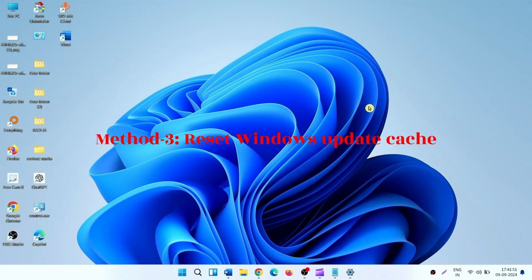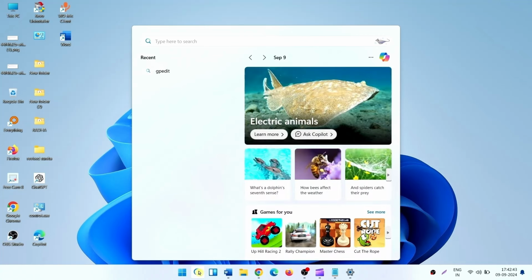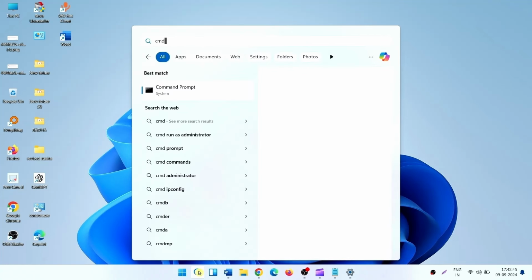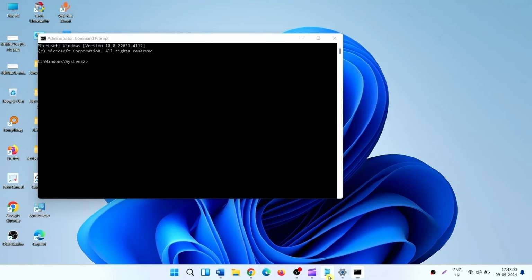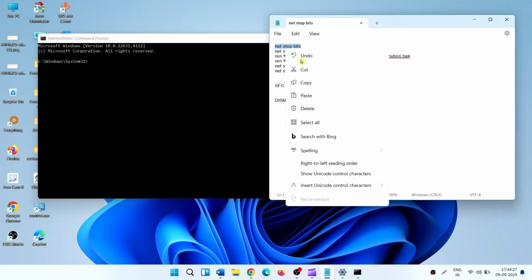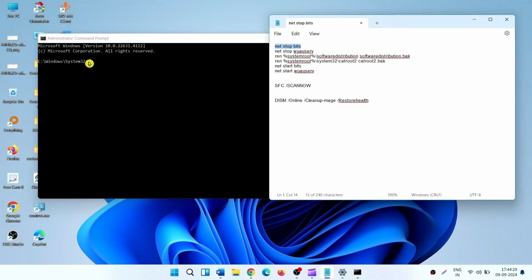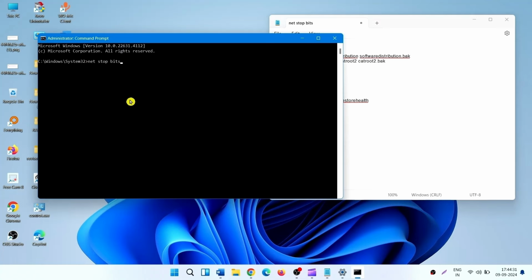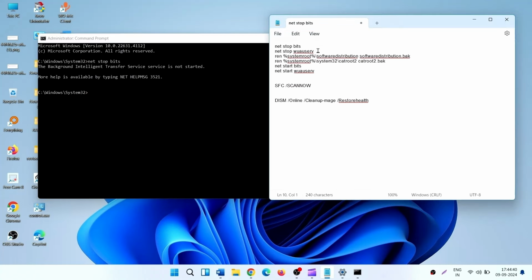Method 3. Reset Windows Update Cache. Click on Search. Type CMD. Click on Run as Administrator. Run these commands sequentially. These commands are given in description. Copy the first command. Paste into command prompt. Press enter.